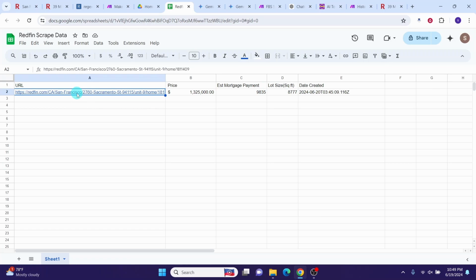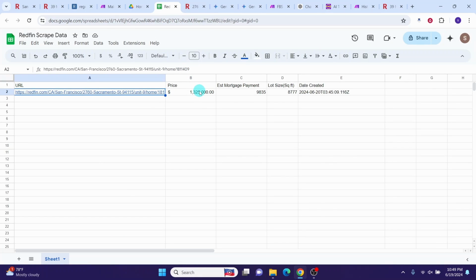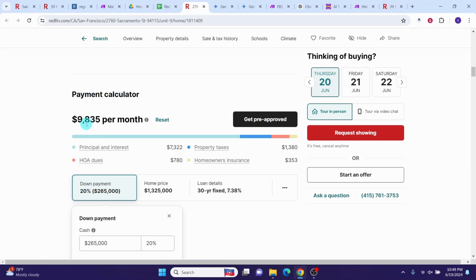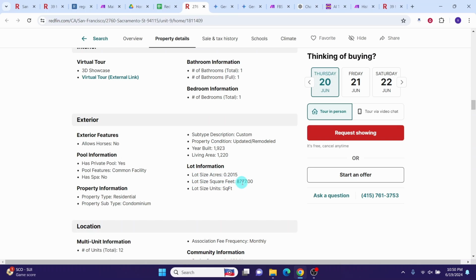Let me click on this URL. Price is 1.3 million. We got the same value here. Payment calculator 9,835 per month. We got the same value here, 9,835. Lot size in square feet we have here 8,777. Here we have lot size in square feet 8,777. The fields are matching correctly.